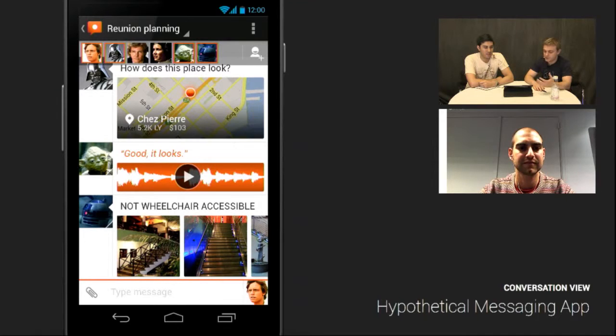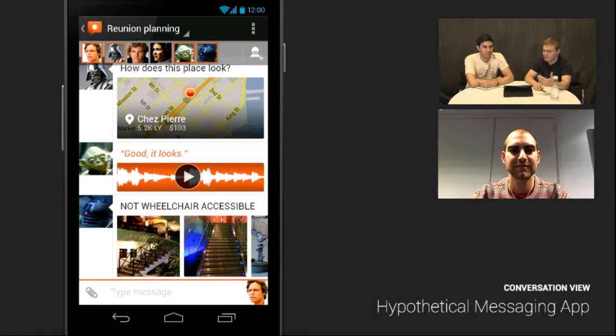Here you can notice that there's three different types of content. There's rich information about a place that you've shared, a rich audio snippet with transcribed text, and then a bunch of photos that you submitted. So that's, at a very basic level, what this screen shows you, and it's really just a conversation view. You guys have any preliminary comments before we keep going?